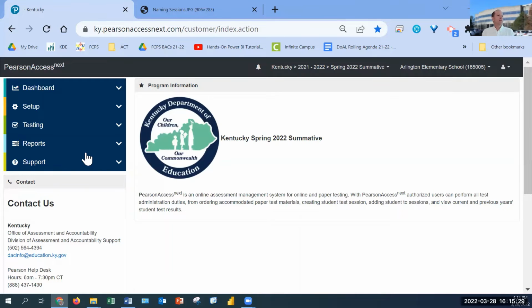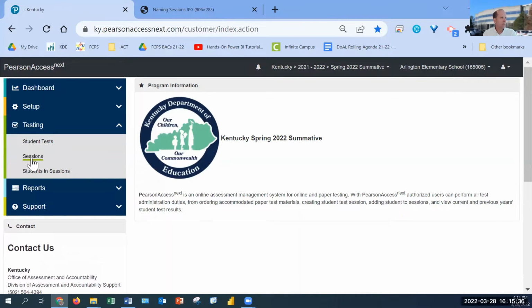So I'm going to create test sessions. And test sessions are found under the testing set of options. So I'm going to click on testing and sessions.